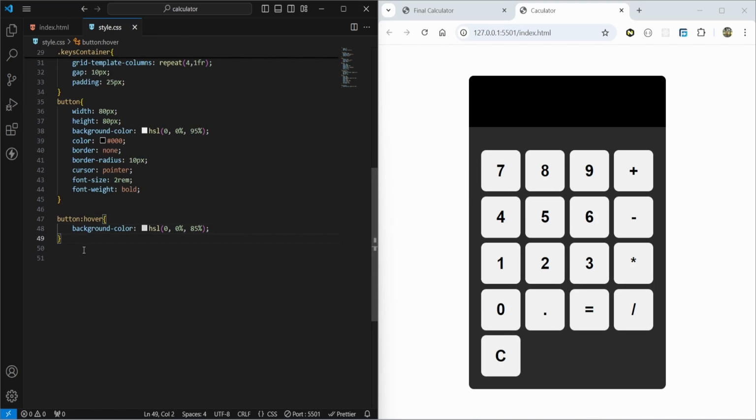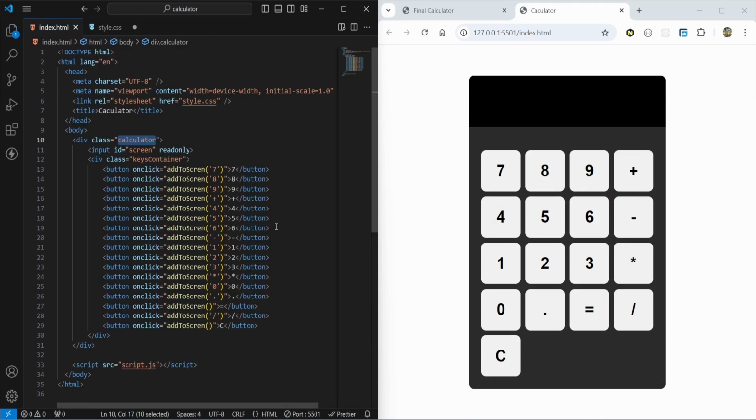Also, I will set a new color for buttons when the buttons are clicked. So for the button element, I use the active pseudo class. Copy the background color, paste here, and reduce the brightness as well. Now buttons are darker when clicked. I like the operation buttons to have a different color. So I go to the HTML file and set a class for operation buttons.